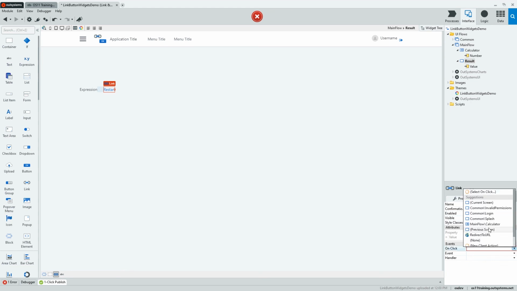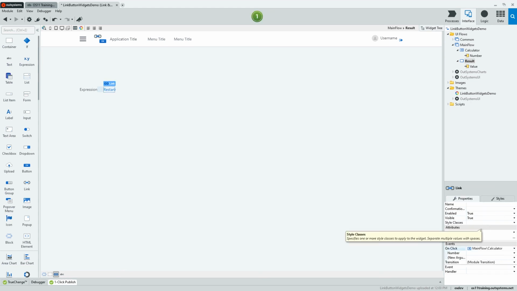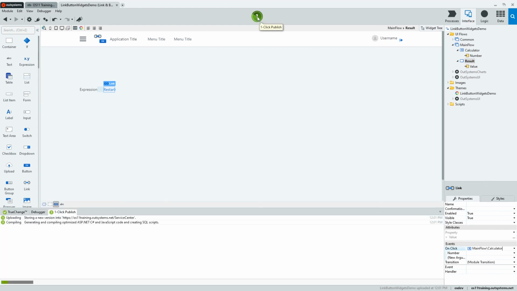Similarly, let's set the OnClick property to the calculator screen. Since the number input parameter of the calculator screen is not mandatory, we don't need to define a value for it. In that case, its default value is 0.